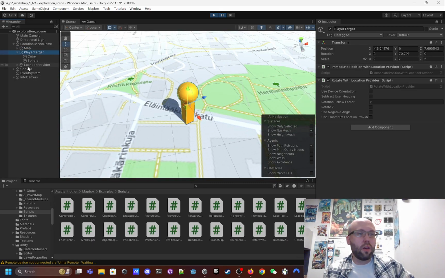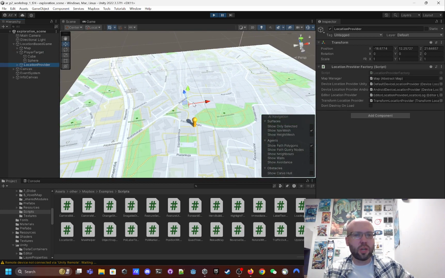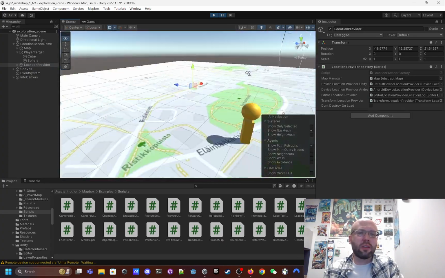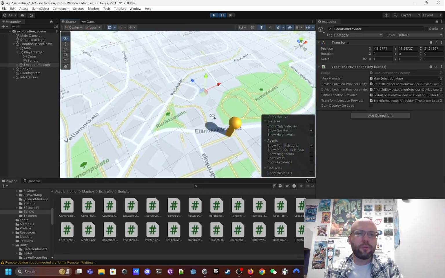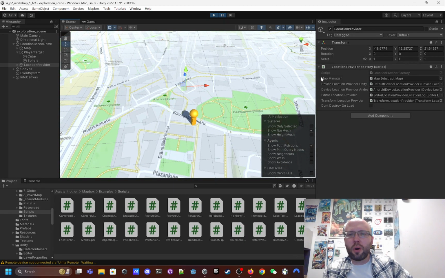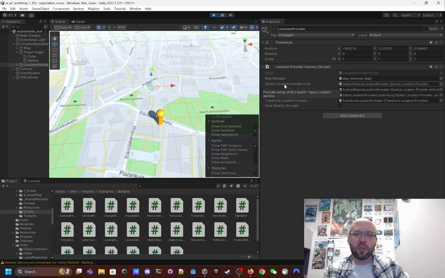That's cool. But then we have location provider, and location provider is kind of an object that doesn't really have any visuals. It's an empty object. Here it is floating above the map here. But what it does have is a really interesting component, okay? This component, location provider factory, it has a bunch of different location providers inside of it, right? It has a device location provider. It has a provider for Android, for Unity. I guess Unity is like iOS, maybe.